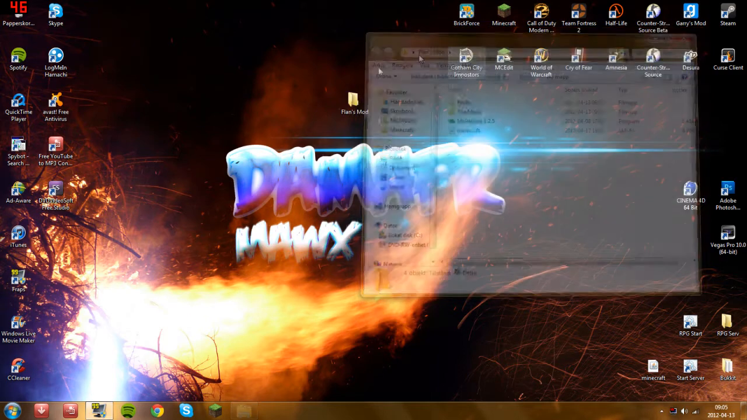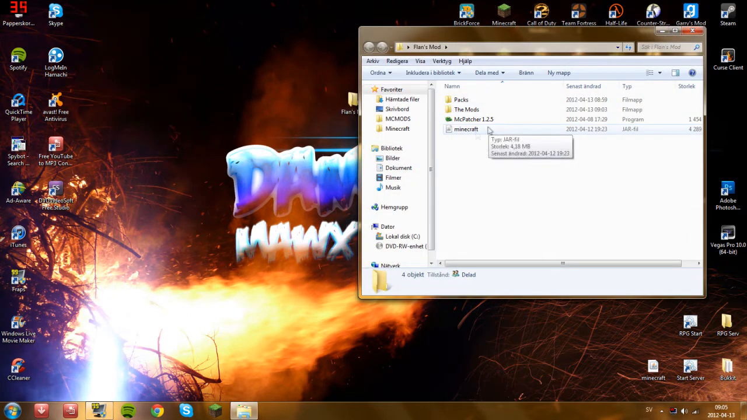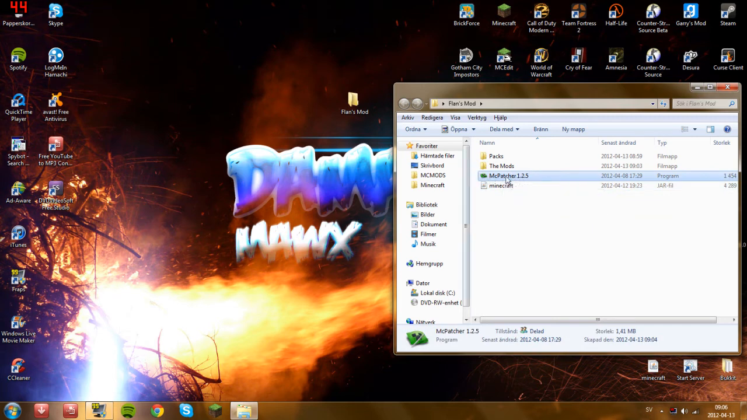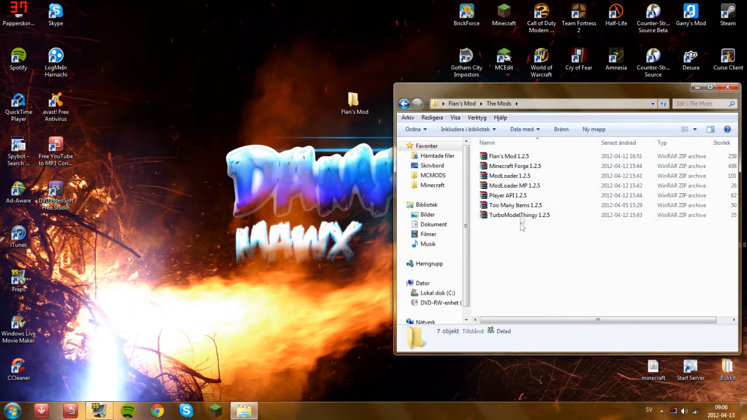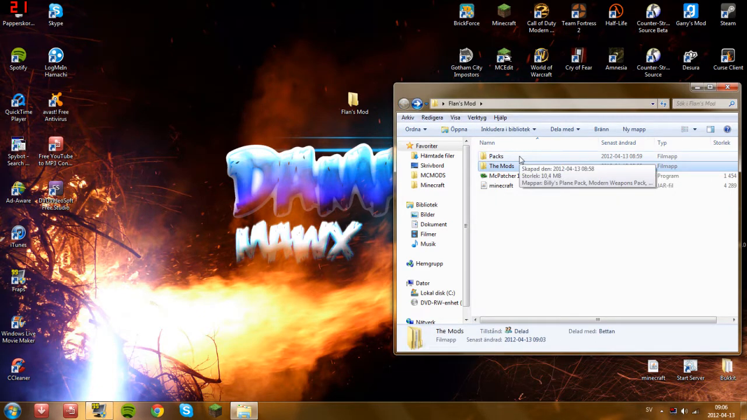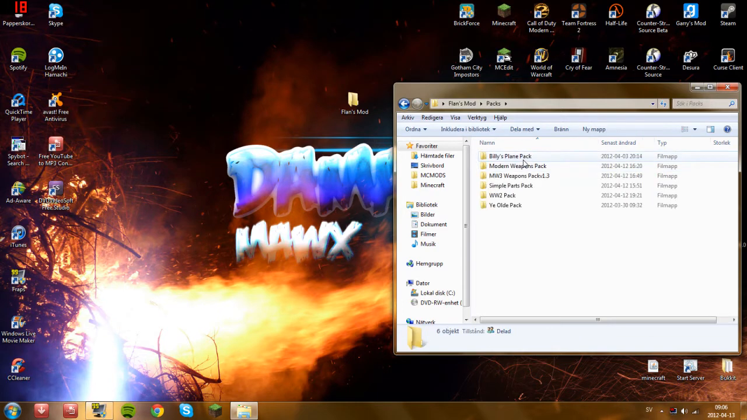And you see I have my folder over here, which you can download in the description down below. And it contains a Minecraft jar. If my tutorial doesn't work for you, you can copy that jar and replace it with yours if you don't have any other mods. Minecraft Patcher, because we're gonna mod Minecraft in a little easier way. The mods, of course, Flan's mod, Minecraft Forge, Modloader, Modloader MP, Player API, Turbo Model thingy. Those are those you need to install to get Flan's mod, and I've added Too Many Items for 1.2.5. Just in case. And then we have some packs.